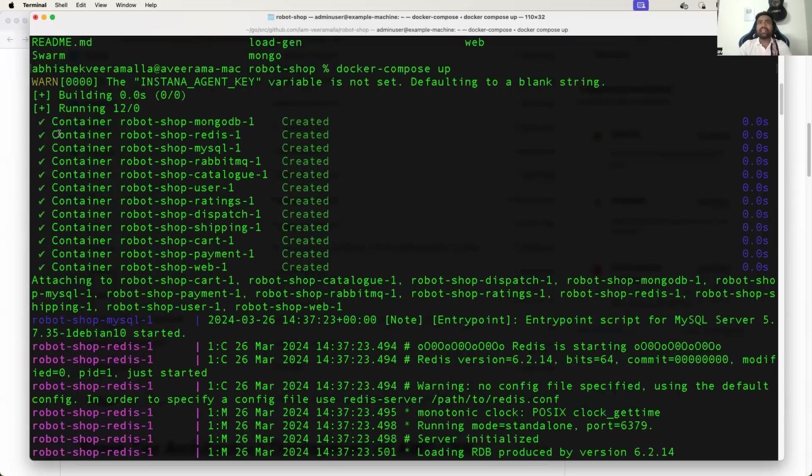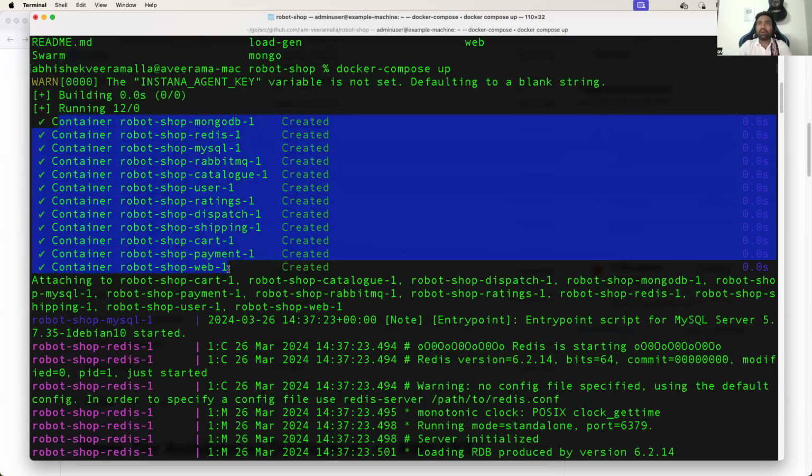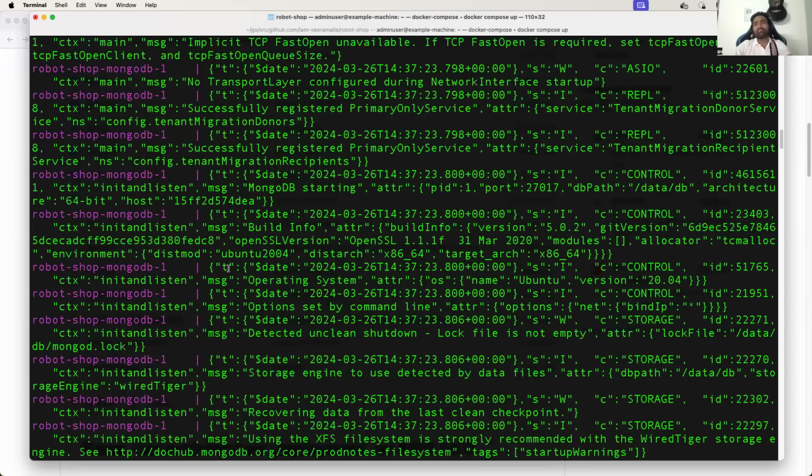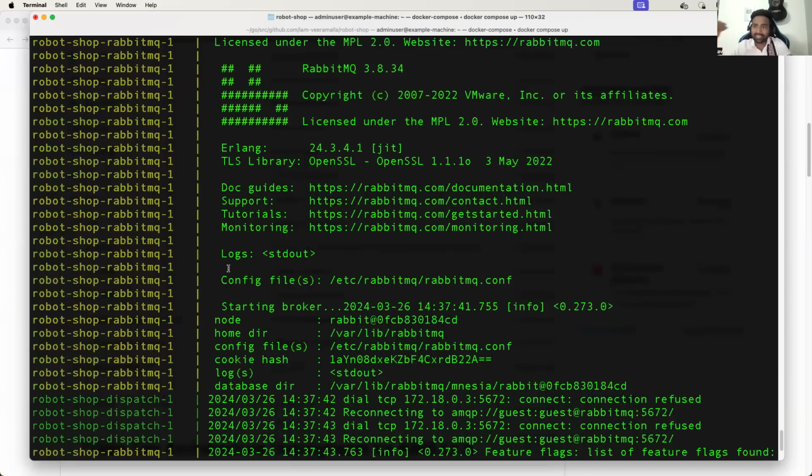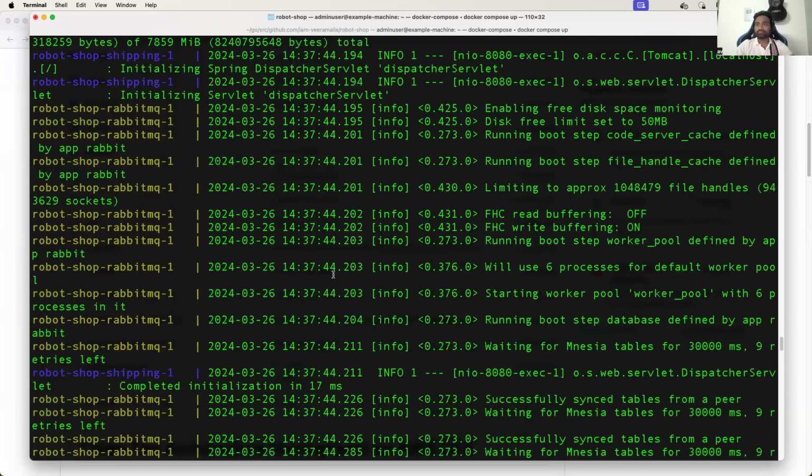See, it is trying to create all the 12 services, and it takes some time because it has to take dependencies into consideration. There are two databases. There is an in-memory data store for this project. So first, it has to start the databases. Then it has to start the applications. It has to take care of the bindings, mountings, and dependencies. So let's wait.